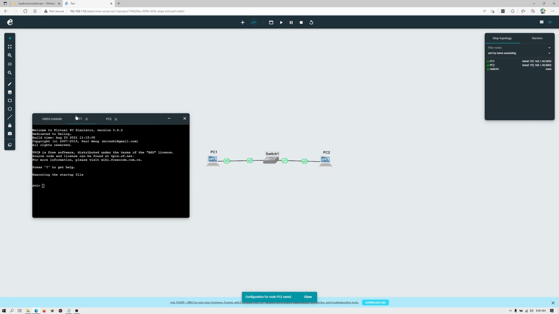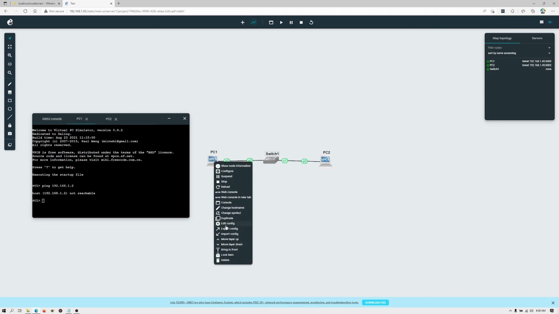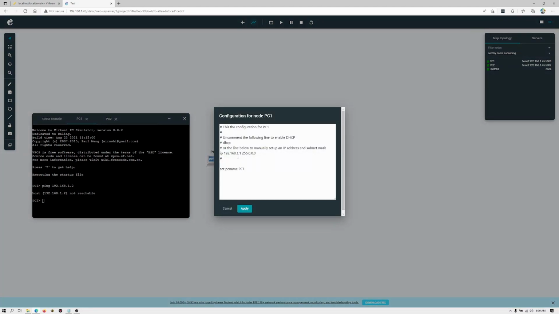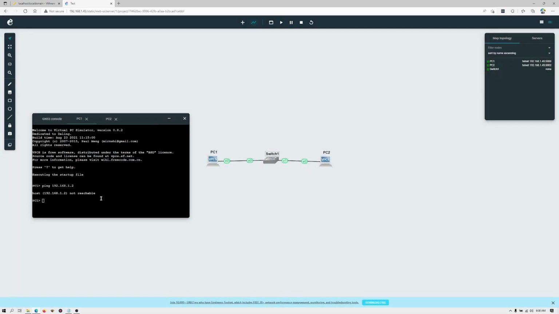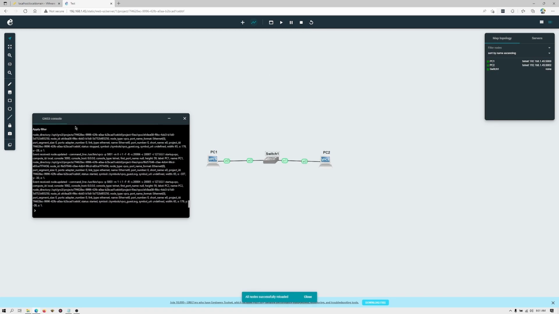All right, with that done, we should be able to go ping these two devices. So I'm on PC1 here. I'm going to ping 192.168.1.2. No, can't remember. Is that what I set the configuration to? Oh, you know what? You have to reload on these before it gets that change.